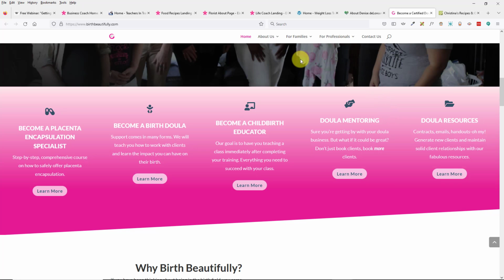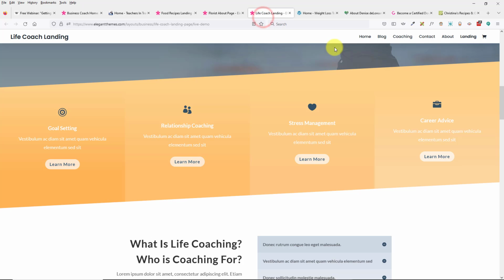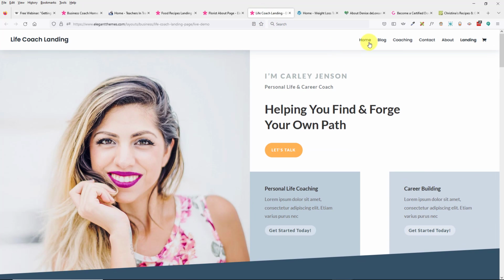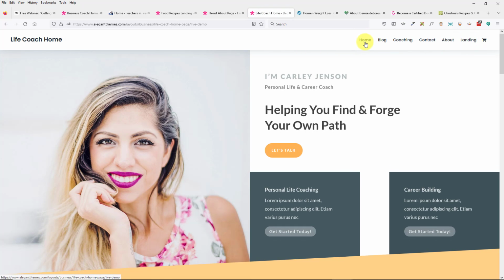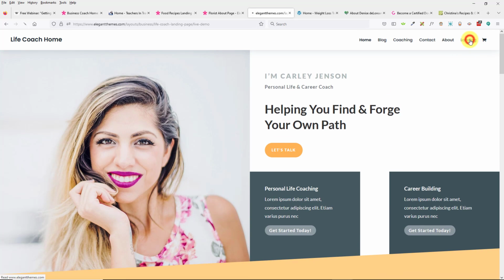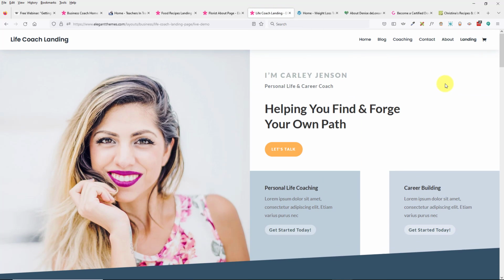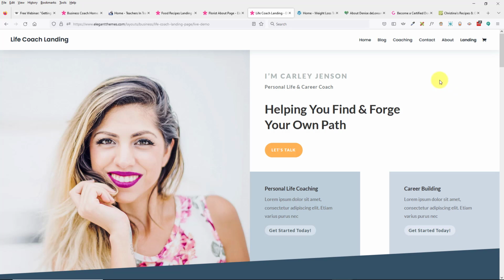So if you're wanting to know the difference between a landing page and a home page, there's really not much difference. It's whatever appeals to you. So home page, landing page, it's whatever appeals to you. Sometimes I use the home page design, sometimes I use the landing page design.